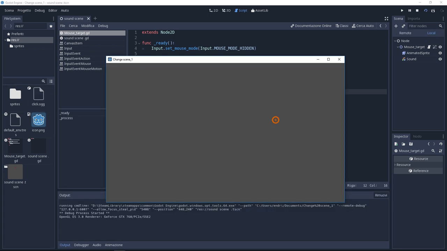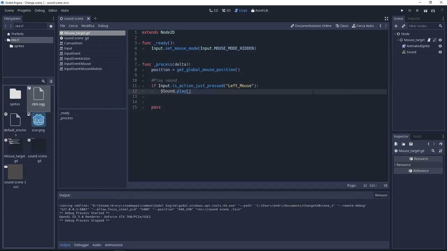It's working, but the sound is looping. So what's wrong? Select your sound and click on import. Like you can see here, the looping is checked. Uncheck the loop and re-import the file. Now everything should be fine.